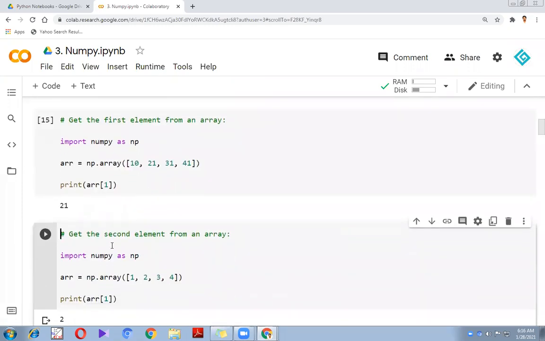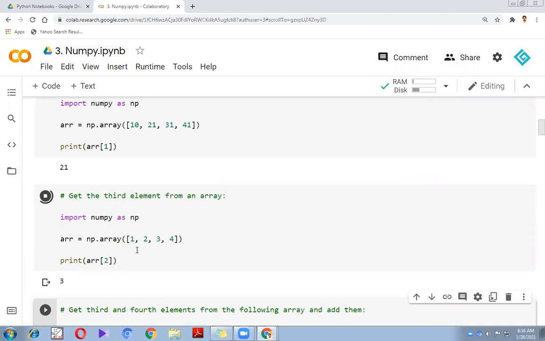Okay, so I have already done that. So let's say print third element. Third element means index 2. Remember, index plus 1 is the position of the element. So 2 index means 0, 1, 2. So third position. So it will give you 3 for this array, right?